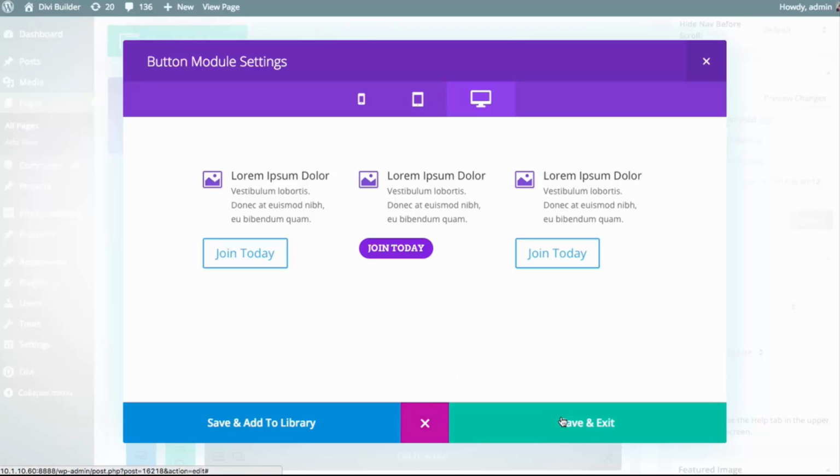So yeah, that's a basic overview of the button module, as well as a little bit of the advanced design settings. And I encourage you to dig a little bit deeper in those, and also check out our advanced design settings and custom CSS tutorials.